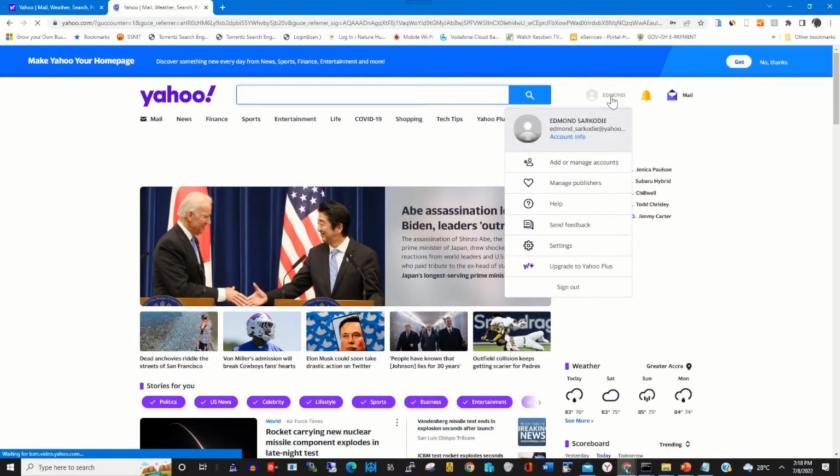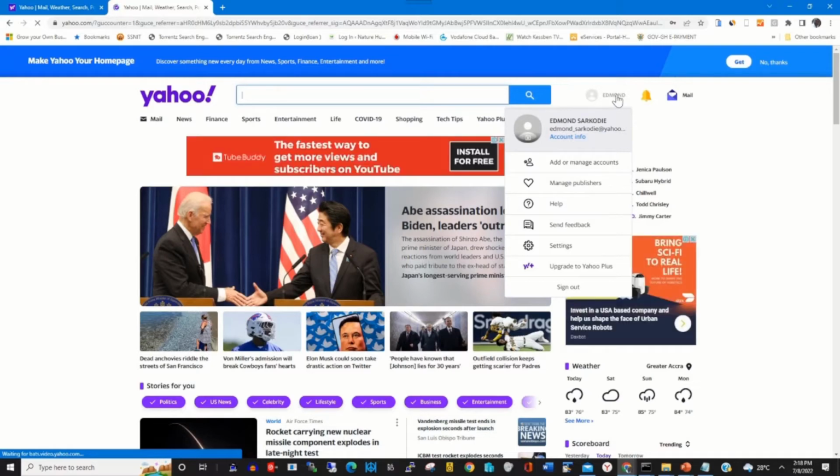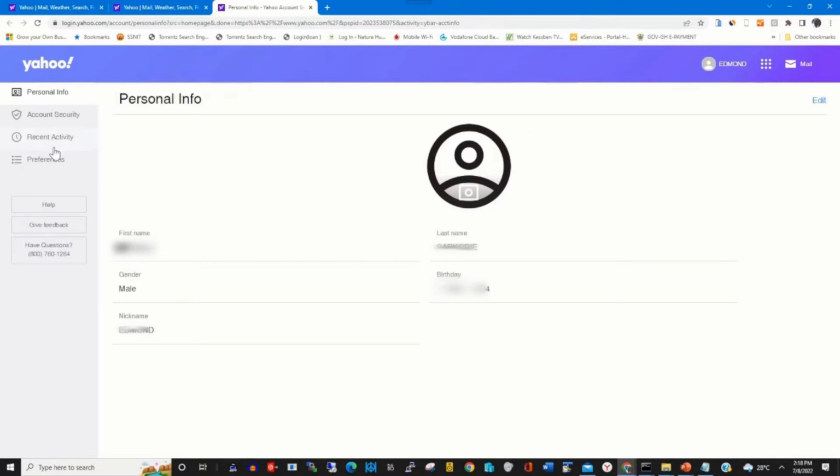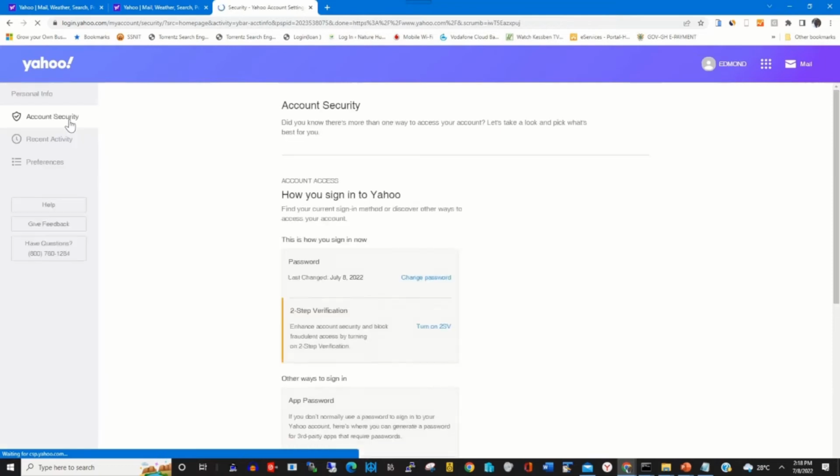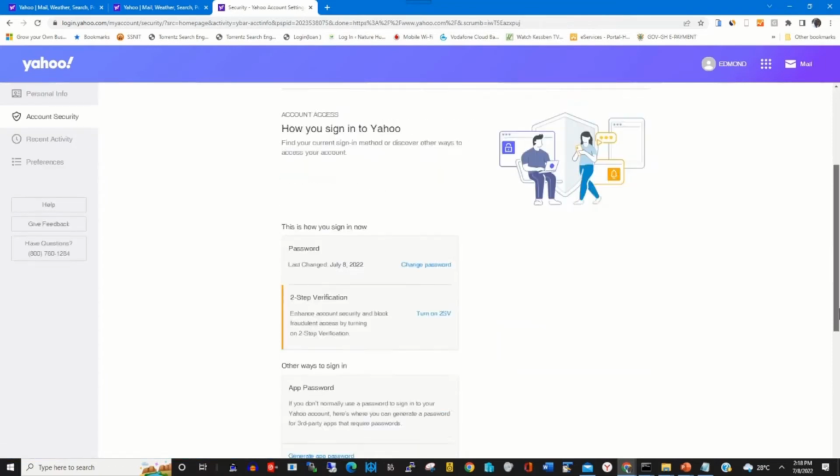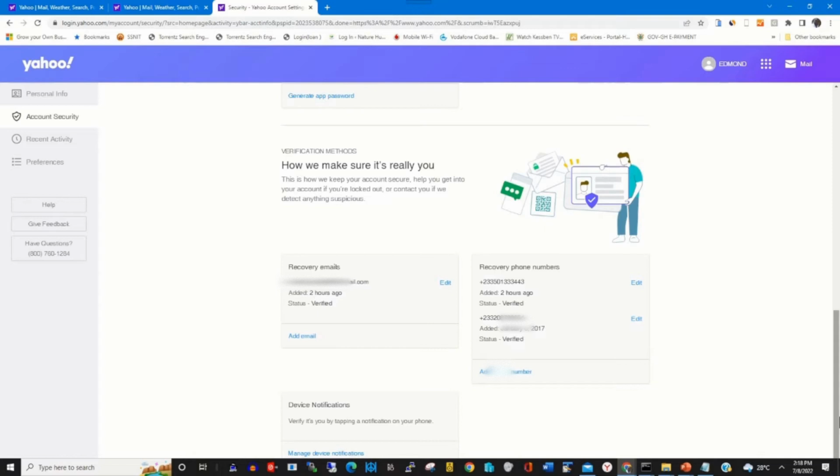So click on your profile. Under the profile, click on account information. On your left side, click on account security. Then scroll through. Under recovery phone numbers, click beside the number that you want to remove by clicking on edit.